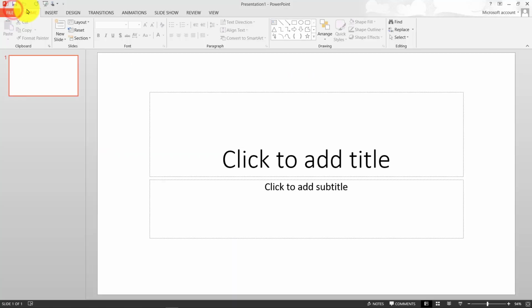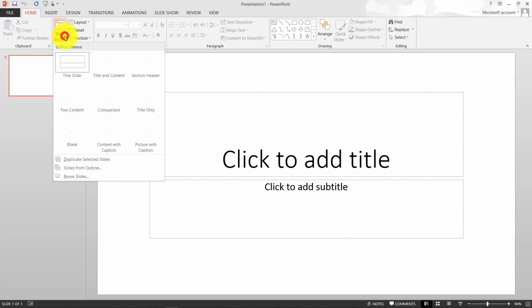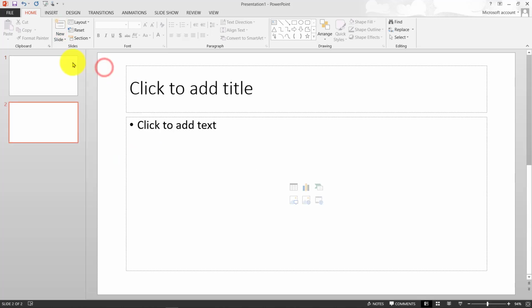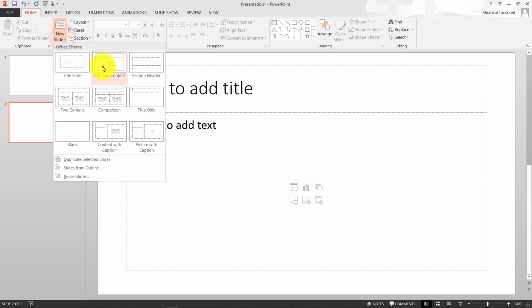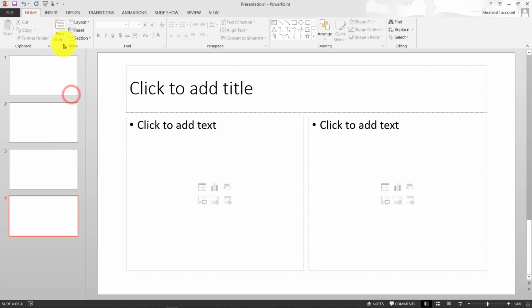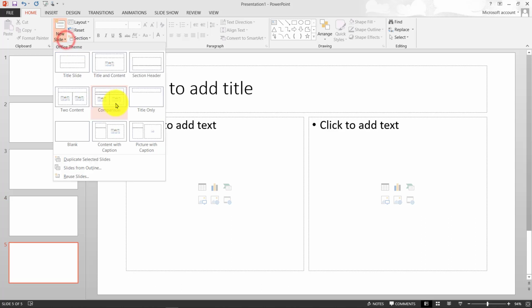So this is how it looks like on home. If you want to add a slide to your presentation, you click here. There are a lot of slides to choose from, office theme to choose from. So maybe I will add this. You add as much as you want, depending on what you want to do.